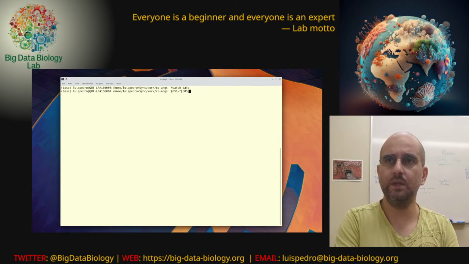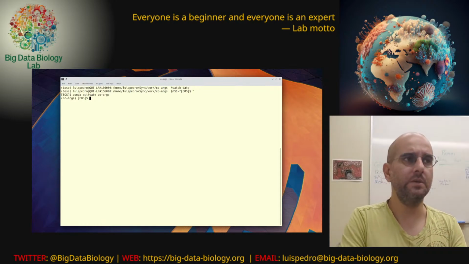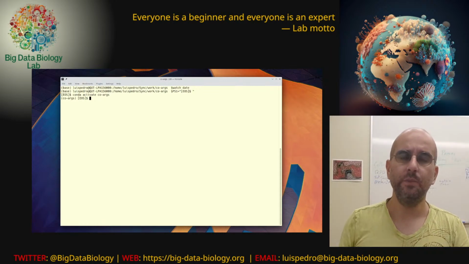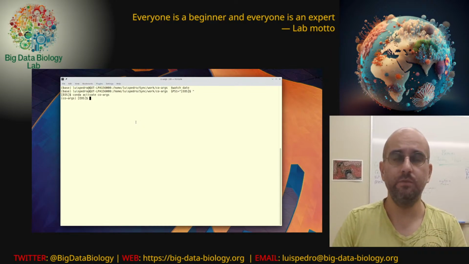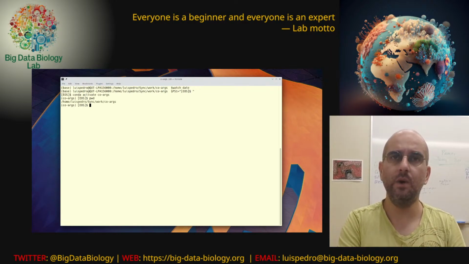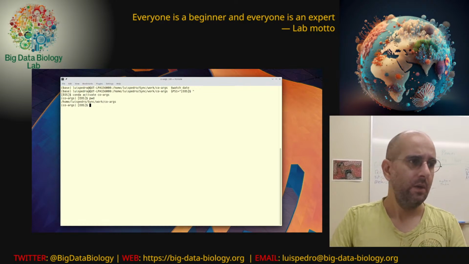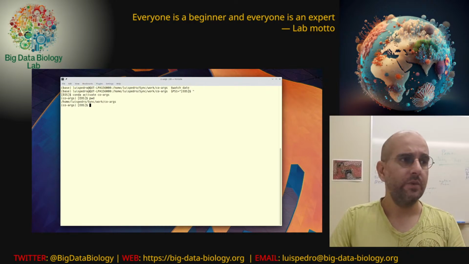So I am going to set the prompt. Alright, yes, okay, so I'm going to set the prompt so it's a short prompt. It's a little bit better for everyone because you can see it this way much better. And I have activated the coargs. I am inside the coargs environment and Conda, and I am inside the coargs directory.